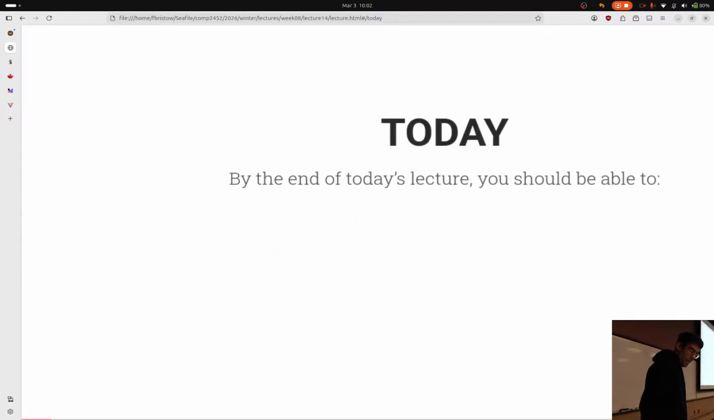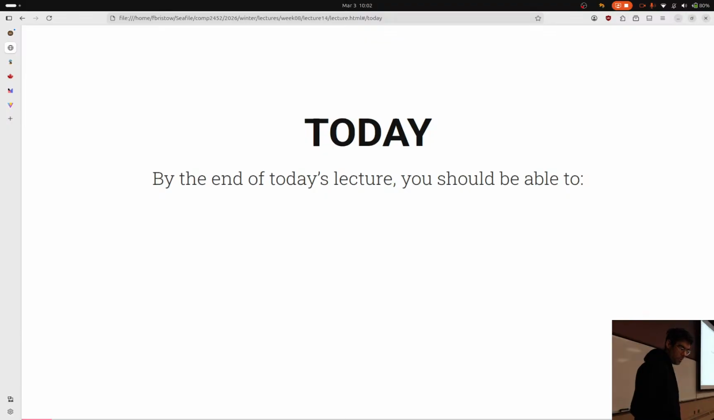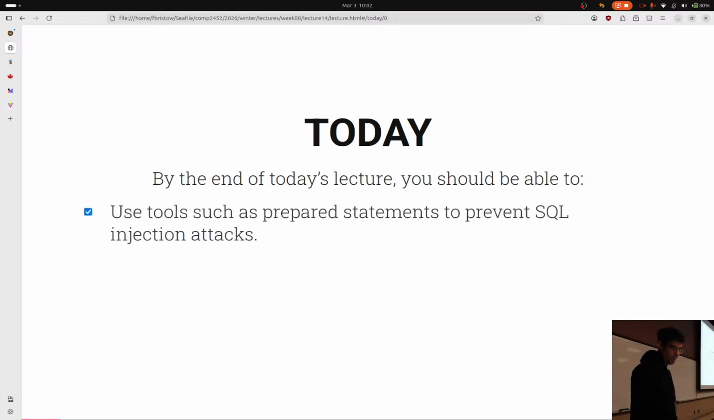What I want you to be able to do by the end of today's lecture is to use tools such as prepared statements to prevent SQL injection attacks. I want to spend a little bit of time going through what we did last week. I'm going to bring up our web server, look at the application in our browser and click on buttons. What flow are we actually taking through all of this? And kind of get to the point of formalizing this idea of prepared statements.